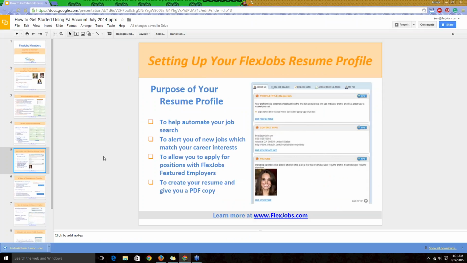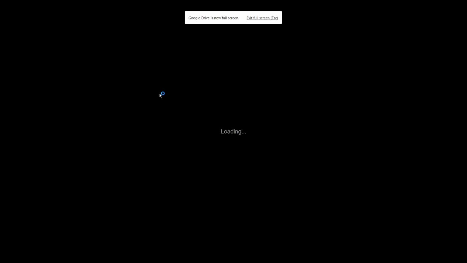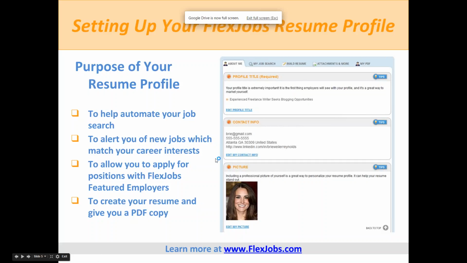Okay. So, here are some of the reasons why it's good to have a resume profile and what it's going to do for you. It'll help you automate your job search, so you'll put in specific information for our system to search for you, which will alert you to what's called your new jobs of interest. So our system's running a search and sending you new jobs that meet the criteria that it thinks might be a good fit for you.